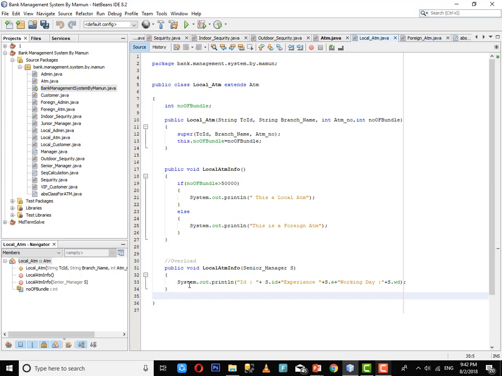So there is another method called local ATM info. This local ATM info method can check senior manager information. It just prints all the variables, all the properties of senior manager. So I think this is the way of working for local ATM.